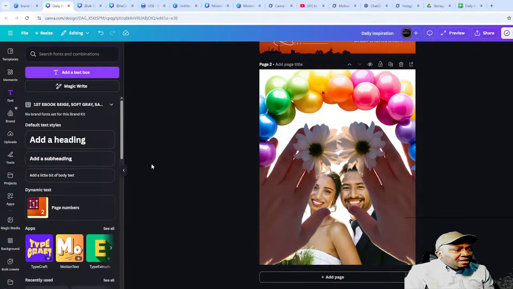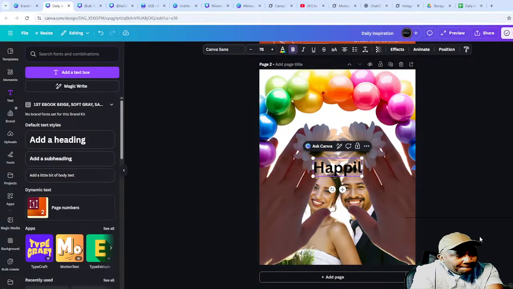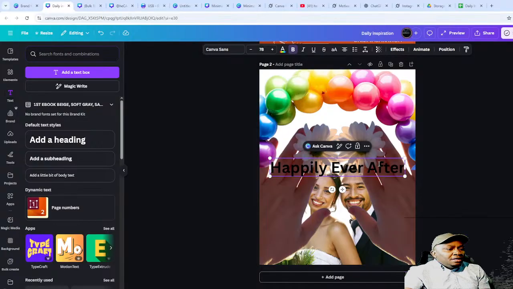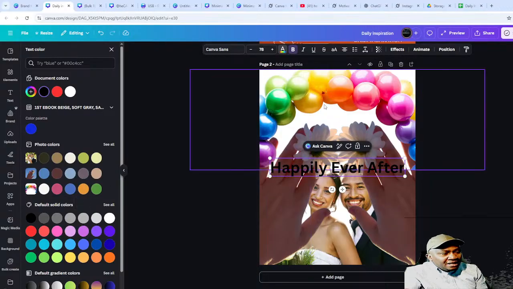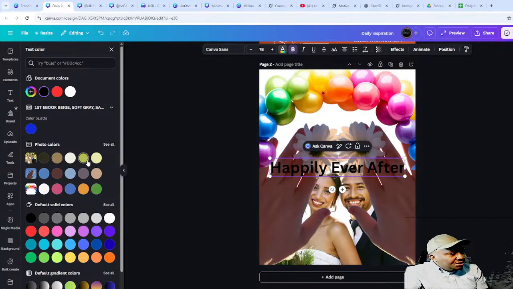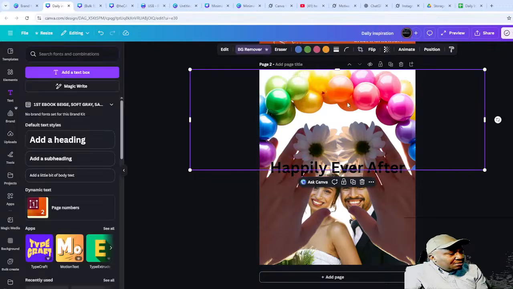Then I'm gonna put a text on it, so I'm gonna add a header and then just say alright. And then I want to change the text color. So here it's gonna show me colors from the photo. So I'm gonna pick any color from the photo. If I don't like any of them, like I really like this color here, so I'm gonna do color from the photo. I don't want to use that. I'm just gonna use pick a color. Then I'm gonna pick this color. That's the one I want.